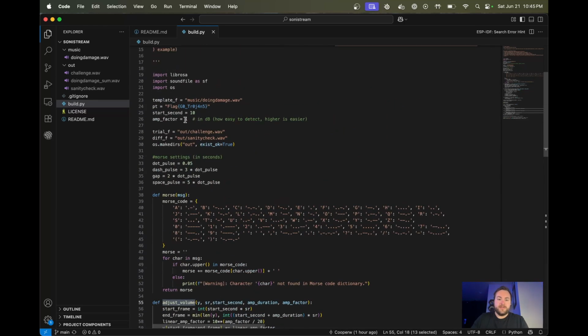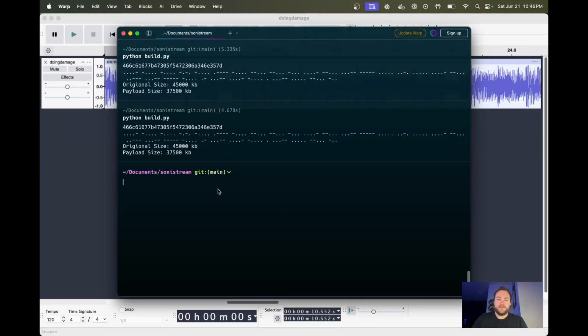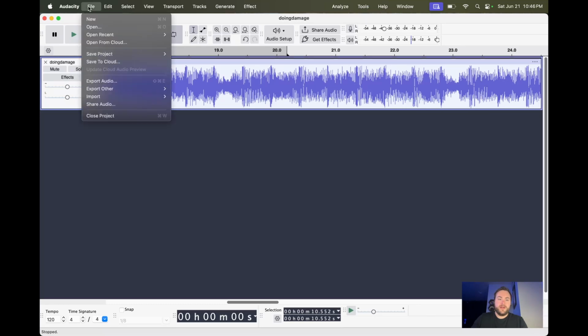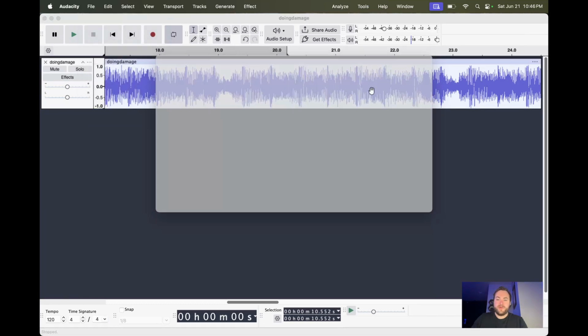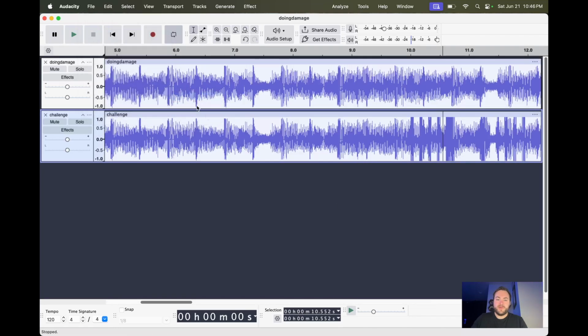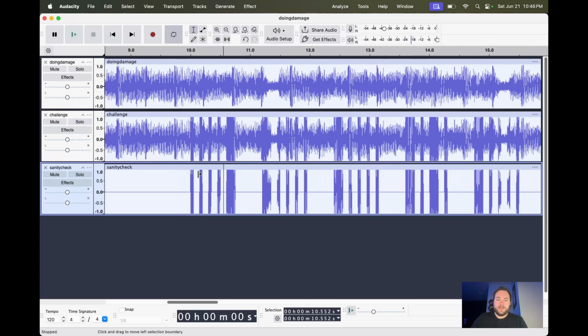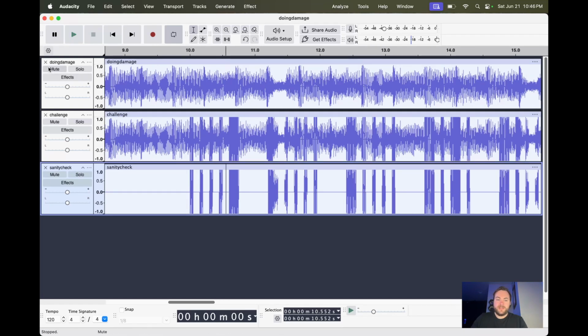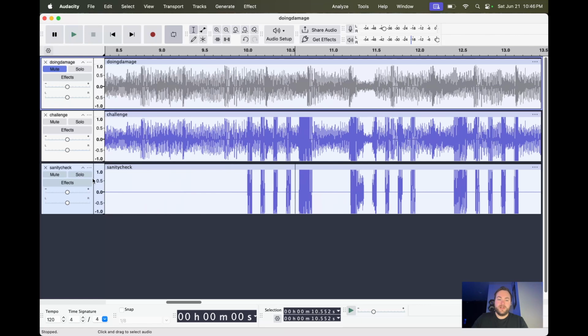So for instance, if we take this amp factor and we crank it up to 10 instead of 1, let's go ahead and rerun. Okay. Now when we import it, because remember we cranked it all the way up to 10, when we import the challenge file, let's also import our sanity check. And you'll see, even if you didn't have this origin file, you can kind of make out these dots and dashes, right? Because we are really cranking the waveform here.